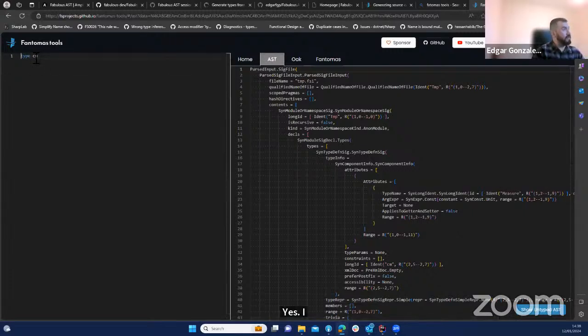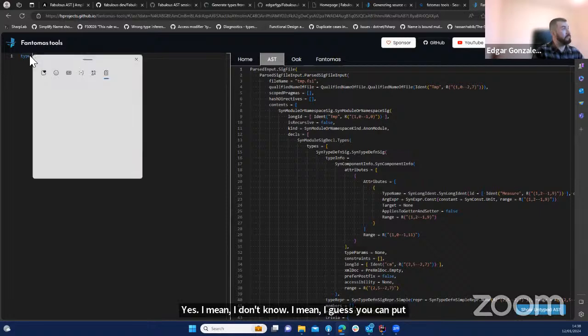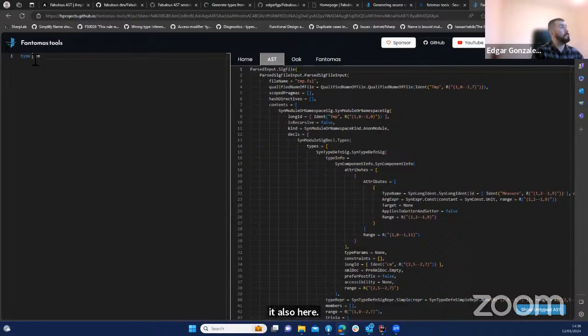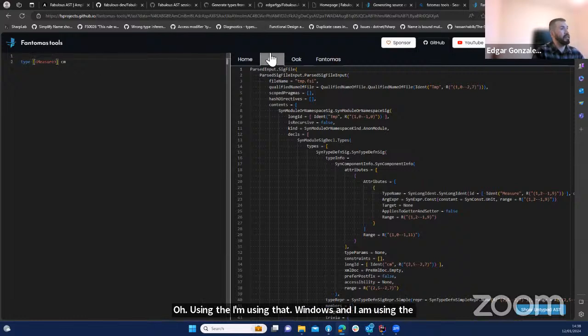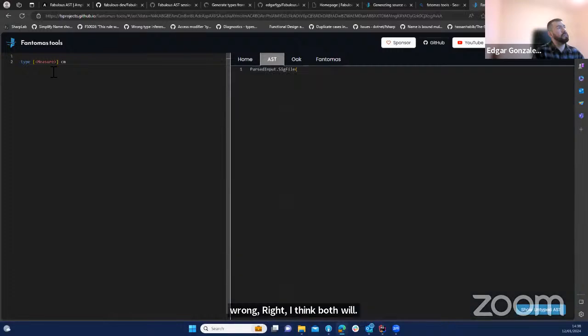I mean, I don't know, I guess you can put it also here. Oh, I'm using Windows and I am using the wrong bindings. Right. I think both will work, but just to test something.